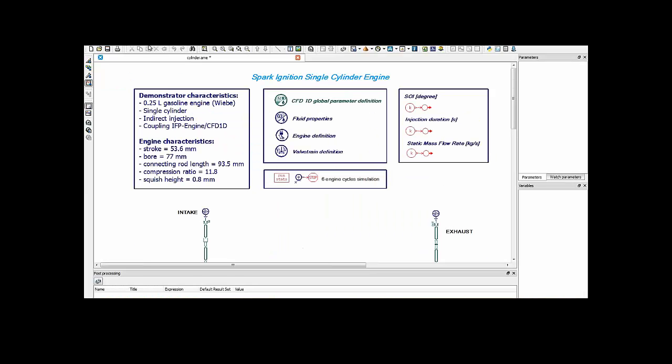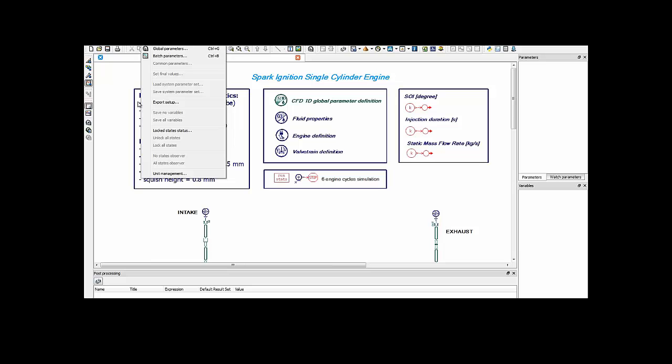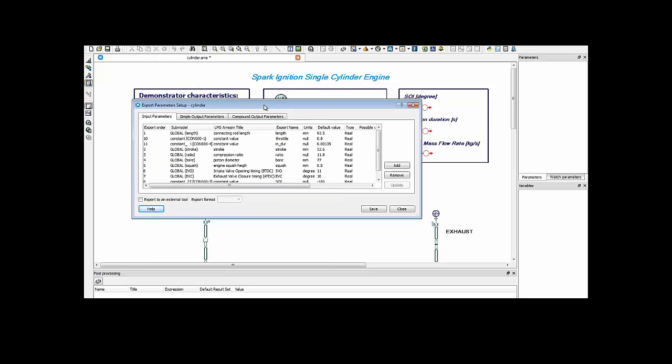It's made here under settings. We should add some export variables. This setup allows us to create variables that will be accessible from the outside of Amesim via these text files. So we create the input parameters.